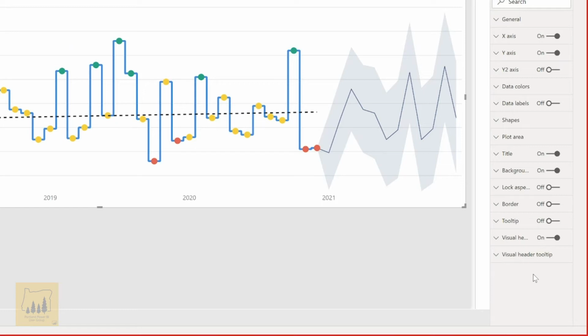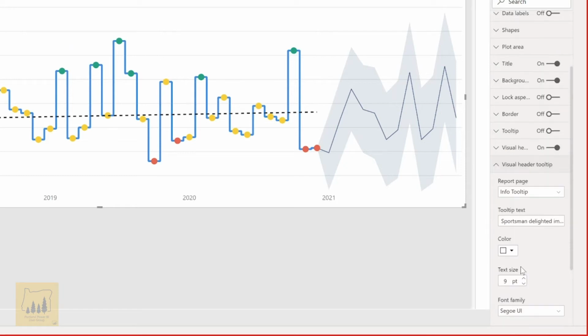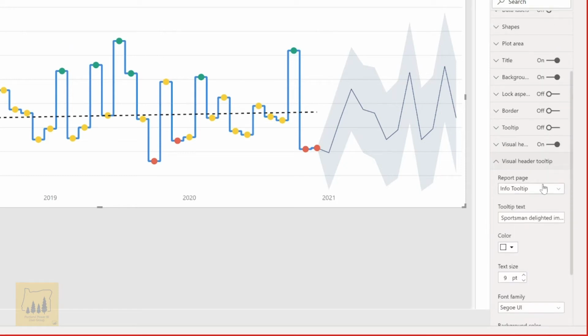Now, if nobody can think of it, I'll go ahead and show it in either way, no problem. All right, well, I'm just going to go ahead and pop this up here. We actually have two options to do visual header tooltips.